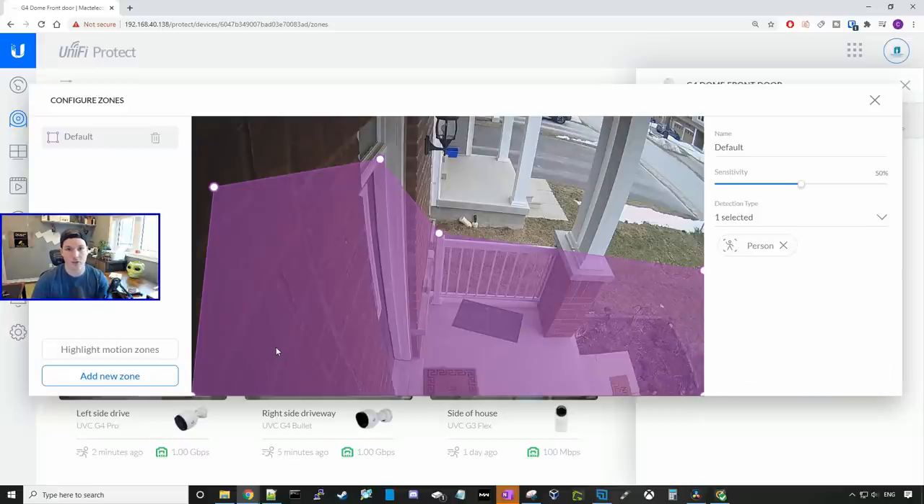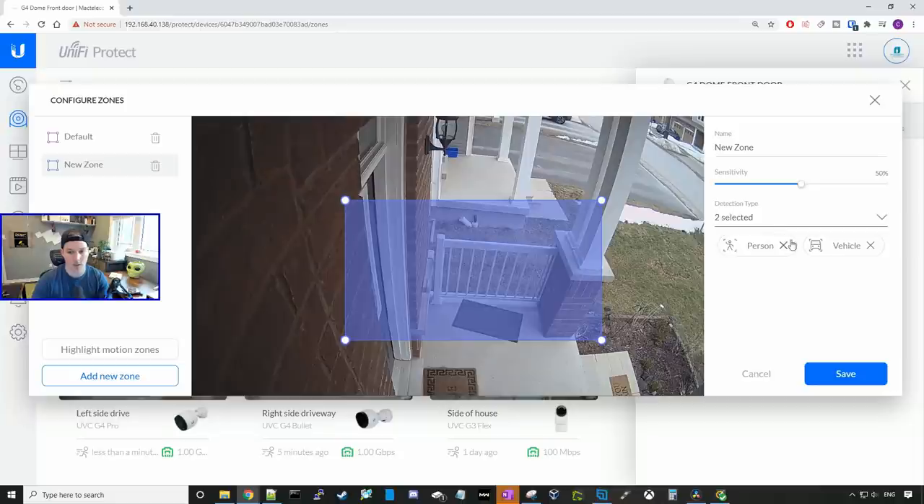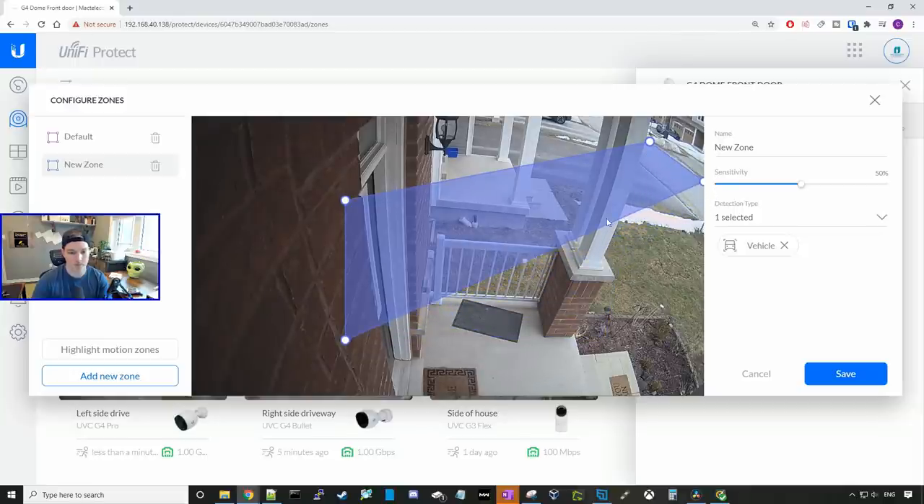And then we could add a new zone for vehicles so that it would pick up a vehicle if it's coming down the road. So I'm gonna add a new zone and we're just gonna have it for vehicle detection. I'm gonna place the zone over the road. So we'll just drag up to the top corner to the road and bring up the bottom, just so we have the road covered, and we'll cover up to this part as well. So now anytime a car comes down the road, it's gonna pick up and detect, and we'll press save.